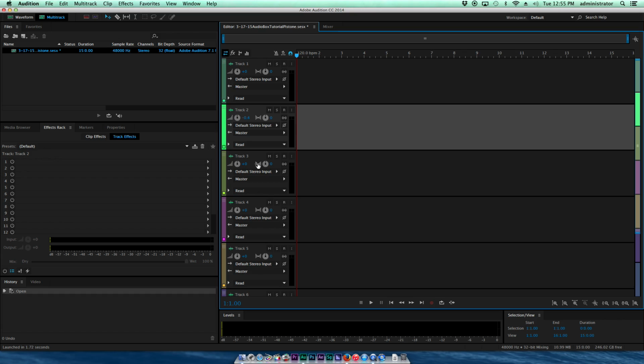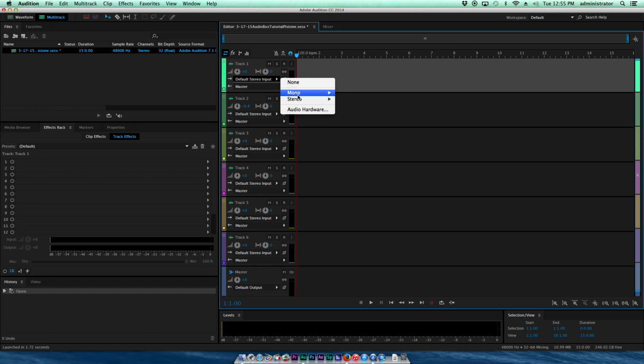And now that we've seen what the AudioBox looks like and where things are located, you already have it patched to the back of your machine with the USB, and we're going to set up the input side of things. So the default stereo input is going to be the internal microphone. We actually want to set it to the AudioBox for input.